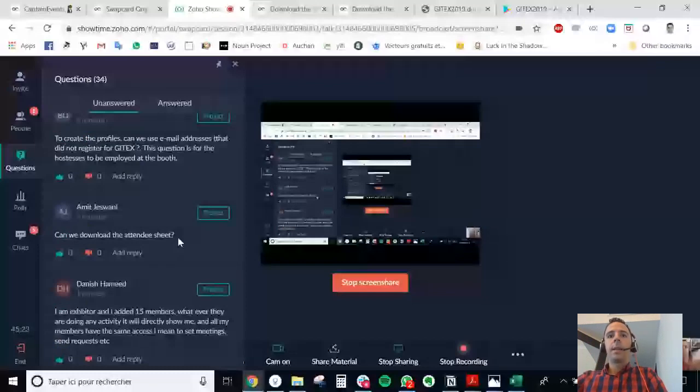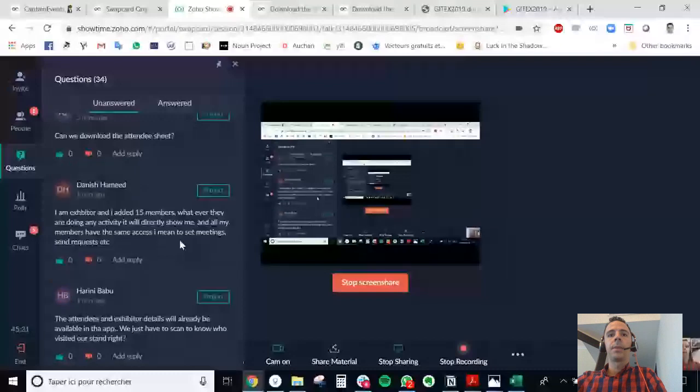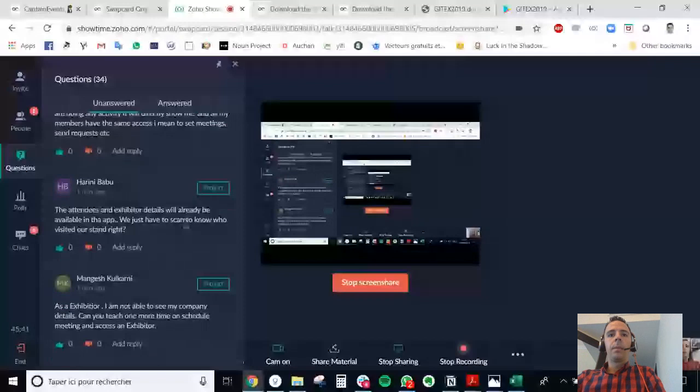I am an exhibitor and I added 15 members. Whatever they are doing, any activity, it will directly show me, and all my members have the same access. Yes, you'll be able to see everything, and they will be able to do everything as well. The attendees and exhibitor details will already be available in the app. We just have to scan to know who visited our stand.